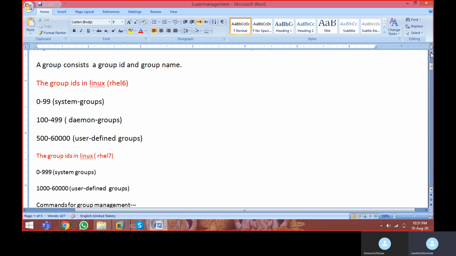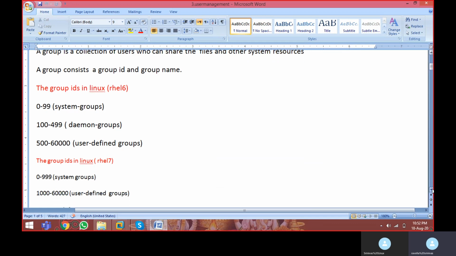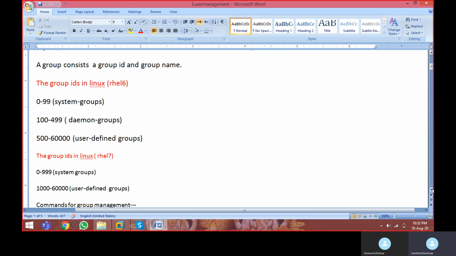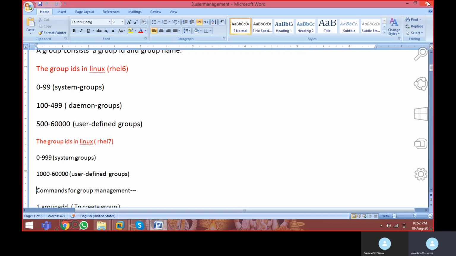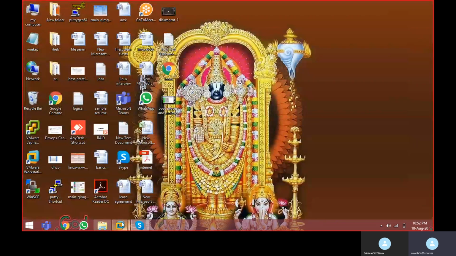So see here, a group is a collection of users who can share the files and other system resources. A group consists of group ID and group name. Group IDs in RHEL 6: 0 to 99 system groups, 100 to 499 daemon groups, 500 to 60,000 user defined. Next RHEL 7: 0 to 999 system groups included with the daemon groups, 1000 to 60,000 user defined. Now we are going to see practically how to create the groups and how to manage the groups.